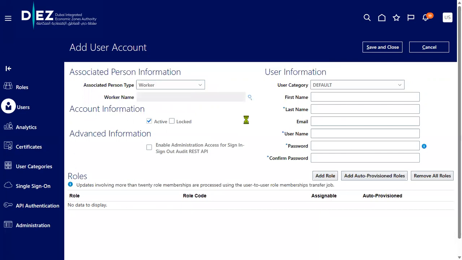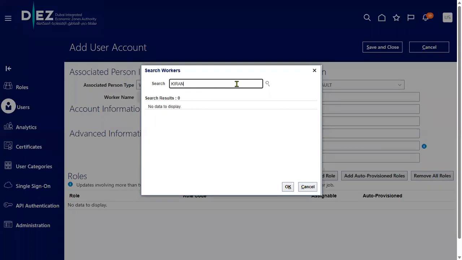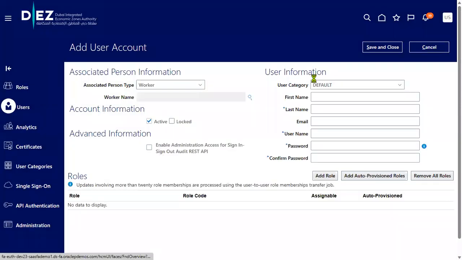Let's specify the employee name here. What is your employee name? Kiran Kumar is an employee. It's not coming. Maybe that employee's account also is not generated. Okay, no issue. We'll take a new employee now.